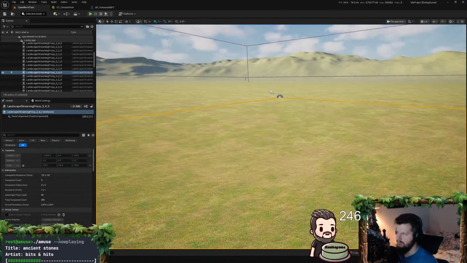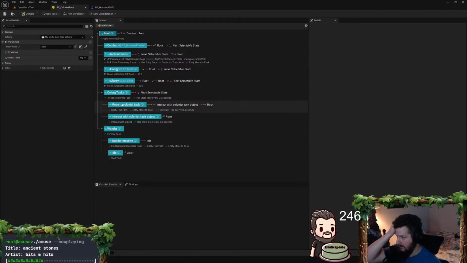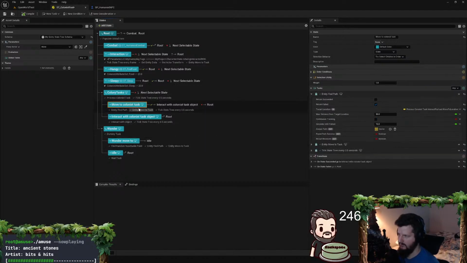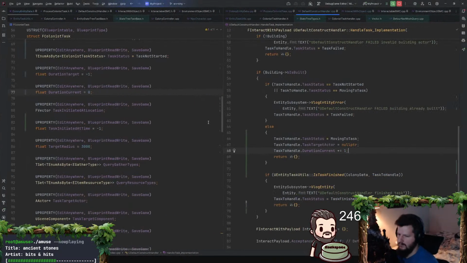Let me look at the state tree real quick. Okay, so here's the colonist task stuff. If we fail, we go to the next state. So we want to return success when there's more to do, because we'll go back up to root, we'll check all the higher priority things, we'll get back down to colonist task, and we'll redo the movement, which is what is getting skipped.